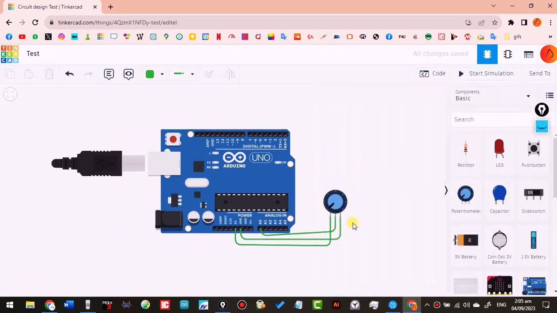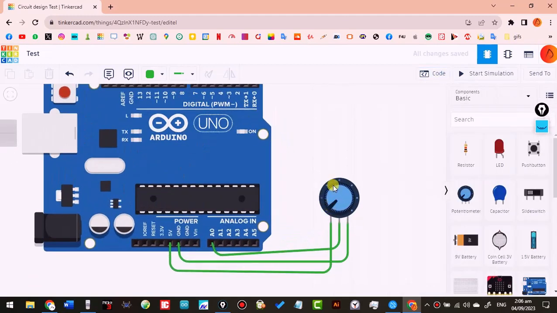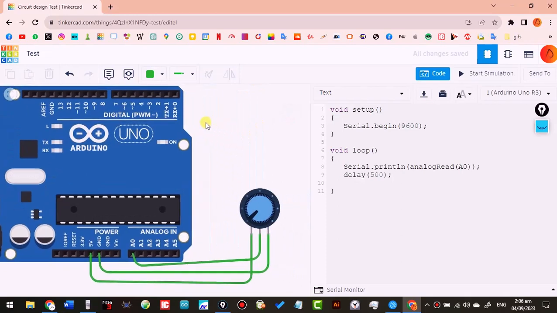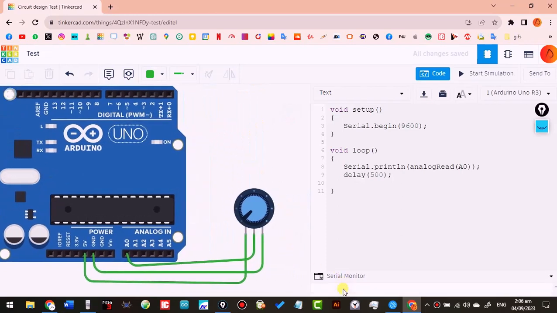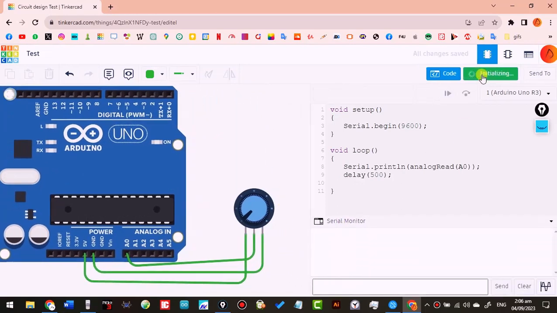Now what happens when we change its resistance? It will change the voltage at A0. This voltage will be converted to a number and it will be displayed on the serial monitor. Okay, this is the serial monitor. Open it. Now let's start. Now see, it is giving 1023. It means it is 5 volt. When I change it, this number will change. Now see, it is changing. And it is 0 here.